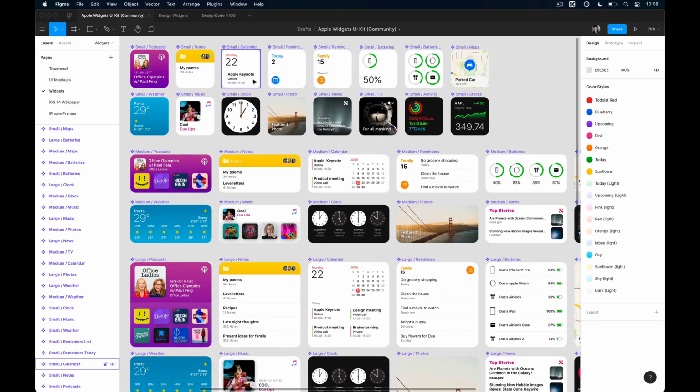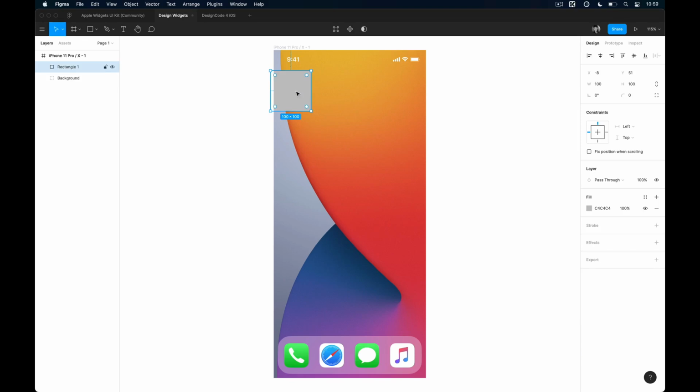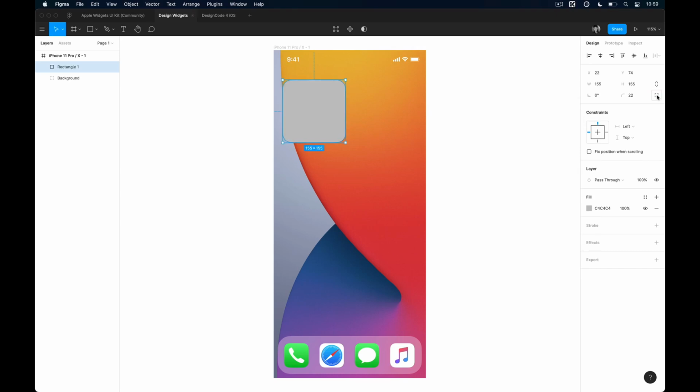Anyway, let's get into designing. So I'm going to switch back to my design file. Let's start by drawing a rectangle with a width of 155 and a height of 155 too. Let's make sure it is 22 pixels from the left and 74 from the top of the screen. Set the rounded corners to 22. Make sure to set smooth corners using the individual corner radius. Once done, let's disable this.